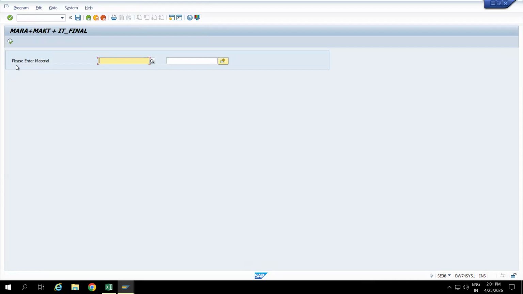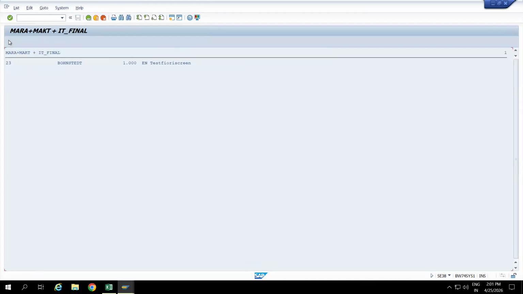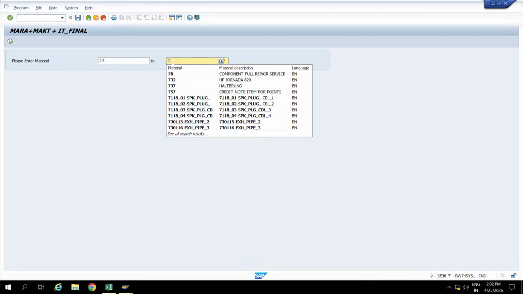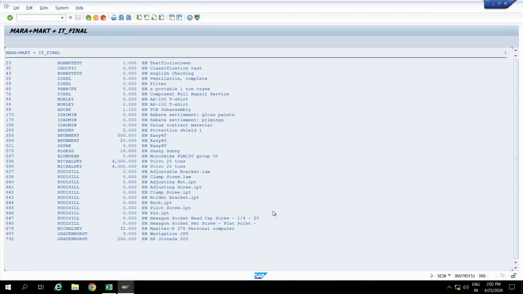Once I execute, it asks please enter material. Now if I enter a material, it will display only this material. So in the morning it was not working, right, because we didn't write this statement. So now you can see this is the material number, this is the created by date, this is the weight of this material, this is the language, this is the description. Clear? And if you give a range, like 73 to 78 or 7732, this is the range. Now you can see this much range it is displaying.